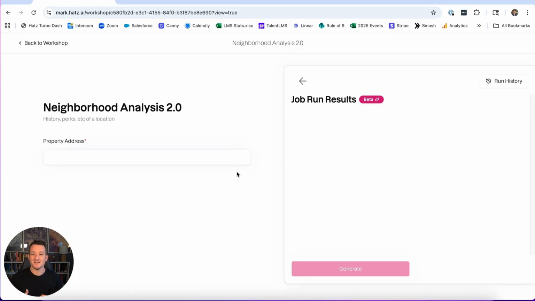The second is that it will help you find step-by-step directions between point A and point B. So if you need to incorporate directions or biking or public transit directions, or maybe it's part of a research project, you can use Google Maps inside of Hatz for that.